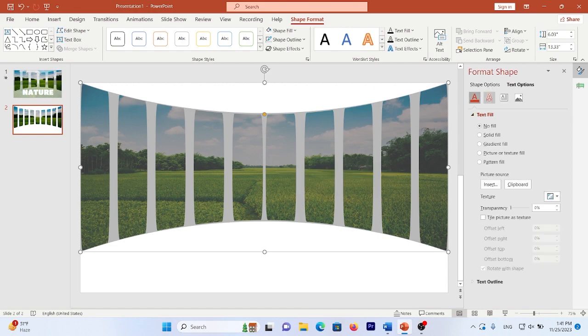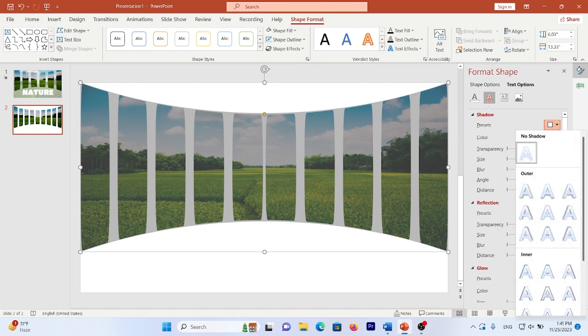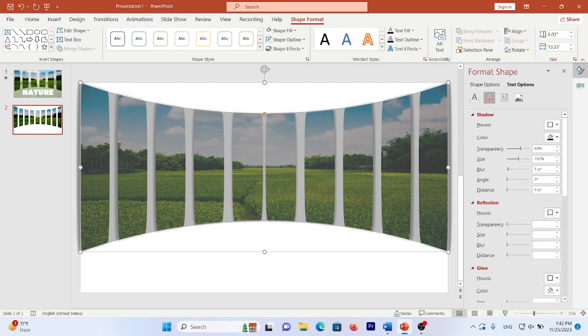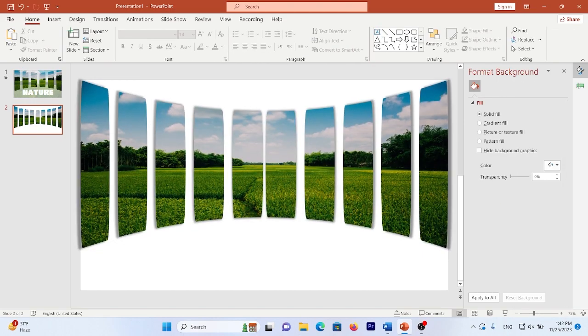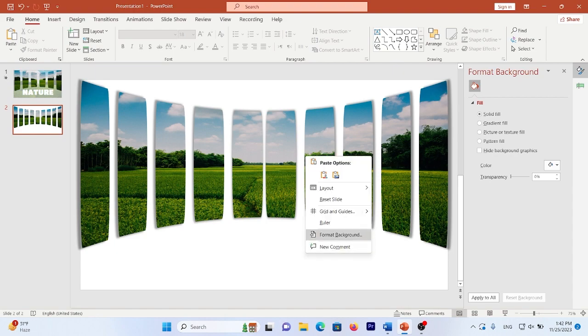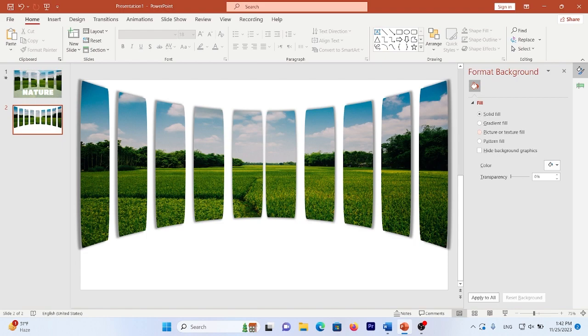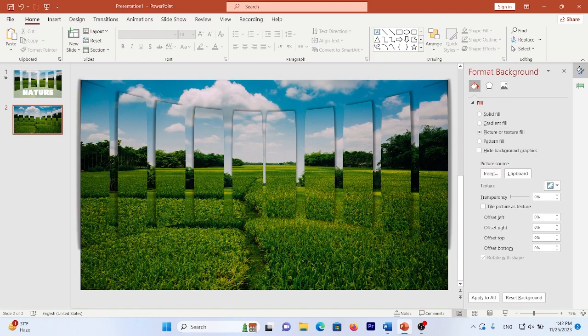Go to the Text option, Text Effect, and choose Shadow. Okay, also you can add your picture in your background. Right-click on your background, Format Background, go to the Picture and Texture, add your background.